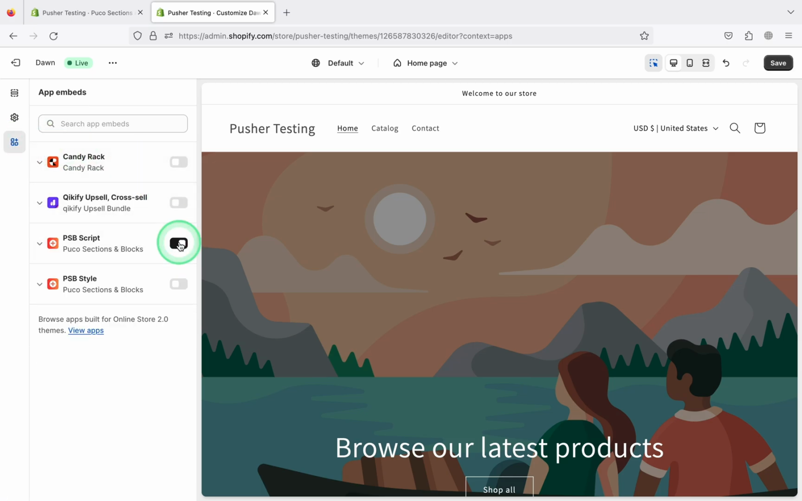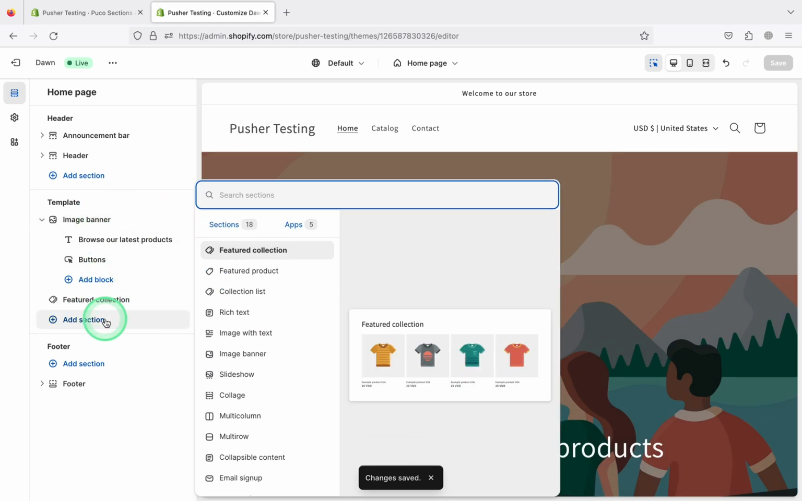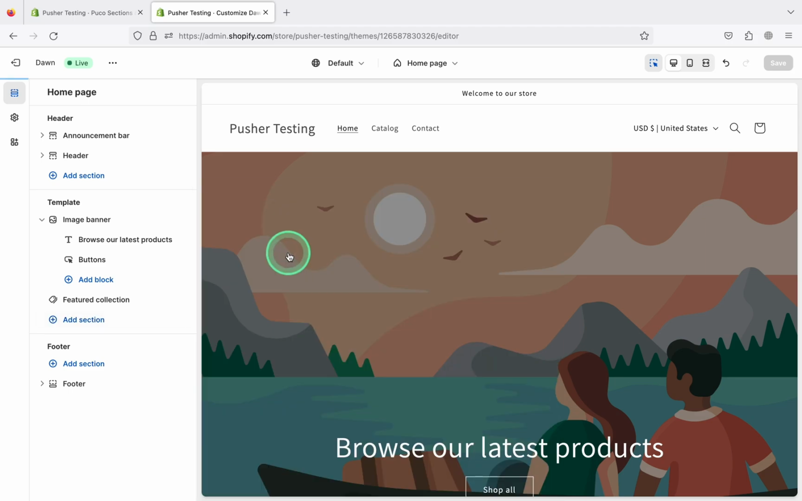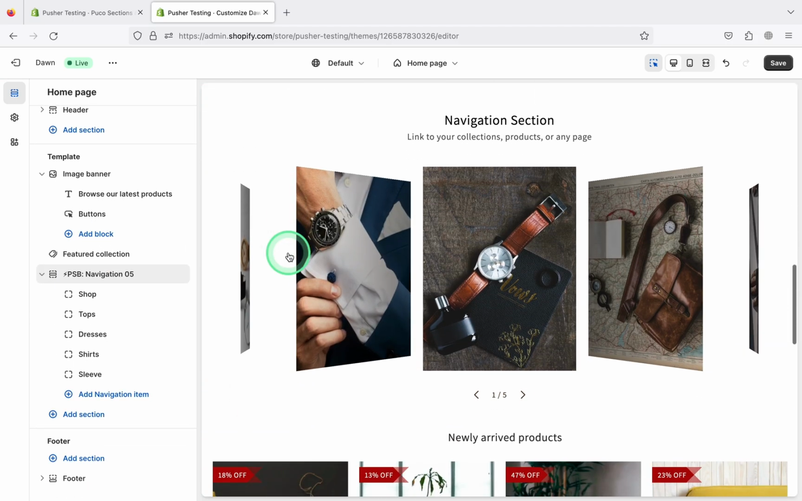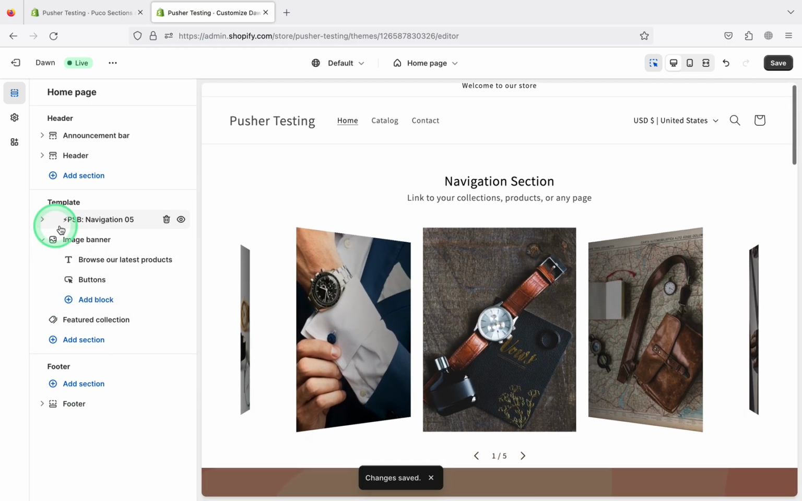Don't forget to enable App Embed. As this is a standard for built for Shopify apps, your section will not appear until you enable it. The rest is extremely simple. This is what you've been doing before. Click Add Sections and search for the section you just installed. And so you're done. Of course, this is a section like any other section.